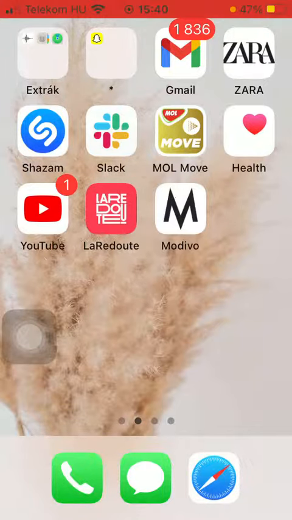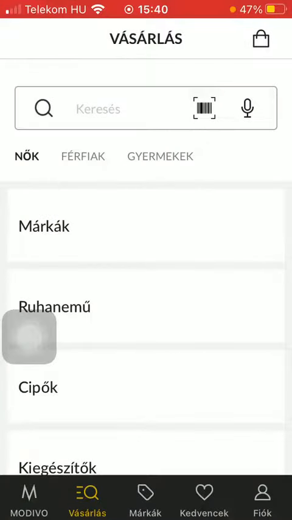First of all, open the application on your phone. After that you should go to the shop section down below, which is the second section indicated with the search icon, and then tap on the microphone button in the search bar section at the top. And after tapping on the microphone you will be able to use the speech recognition function.